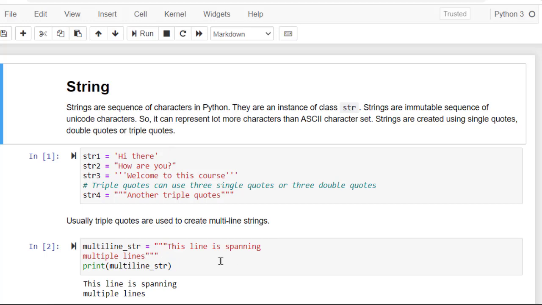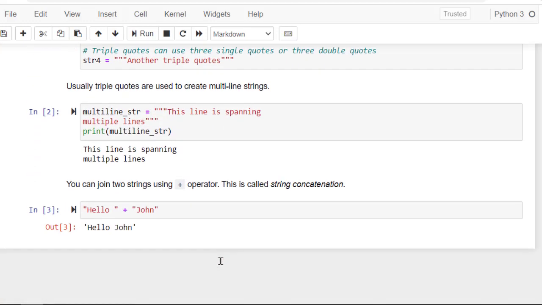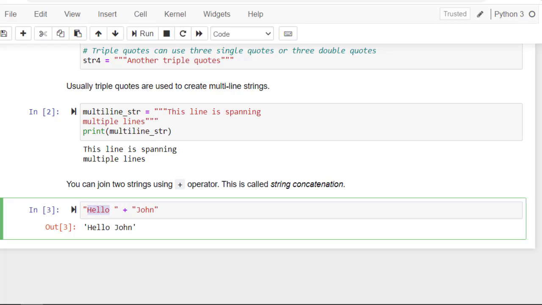We have already seen the string concatenation operation. We can use the plus sign to concatenate two strings. This simply means it will join two strings together. Here I have this hello string and I'm concatenating that with John. As an output, it returns hello John.